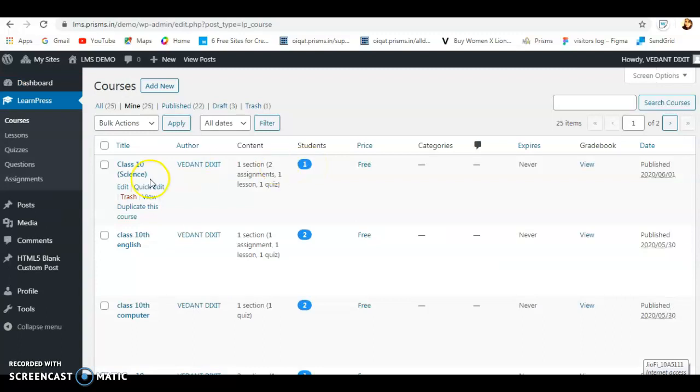Also, the first mistake I found out is that most teachers are creating assignments as courses. It's not supposed to go like that. First you have to create a course, and under that course will come an assignment. So you can either create a new course, or if you're going to add an assignment to your existing course as well, that's also possible. So let's say in class 10 science, in this particular course I'm going to add an assignment.